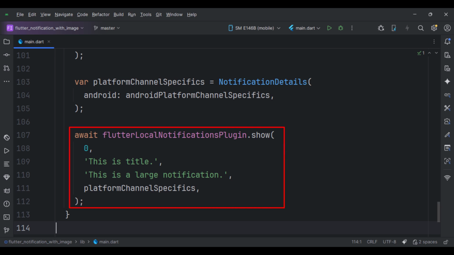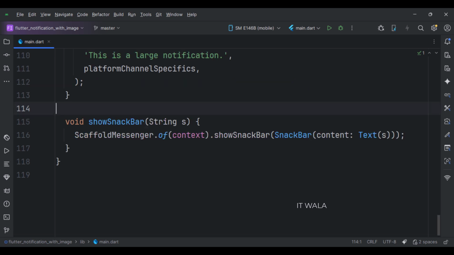We store the channel specification in this variable here. Then, we call the Flutter local notification plugin.show function. Here we pass a notification ID. You may write any numerical value here. Then we pass a title to be shown on the notification. Then we pass some content to be shown on the notification. And then, the variable that holds the notification channel specifications. Once this function is called, we see a notification on the device. And this is the snack bar function that we had used somewhere above.